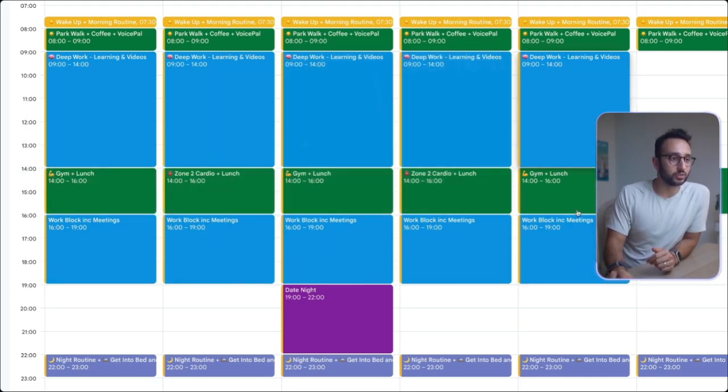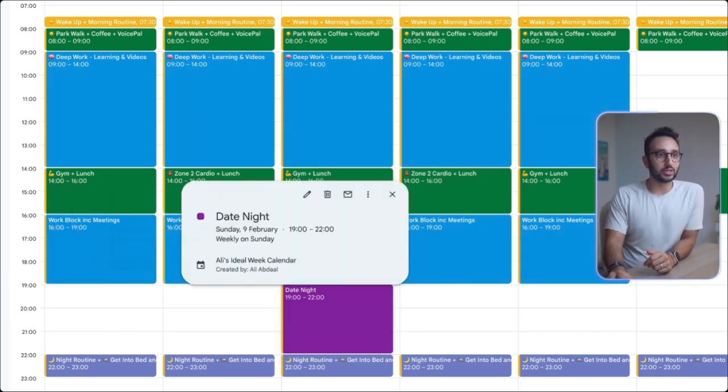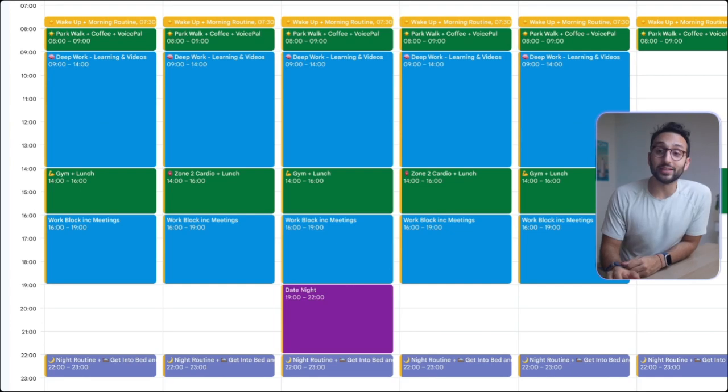So each day I have 9 till 2, and I have 4 till 7, and then I have date night on a Wednesday, date night on a Sunday. And so this is my ideal week calendar. To me, this is an ideal week.